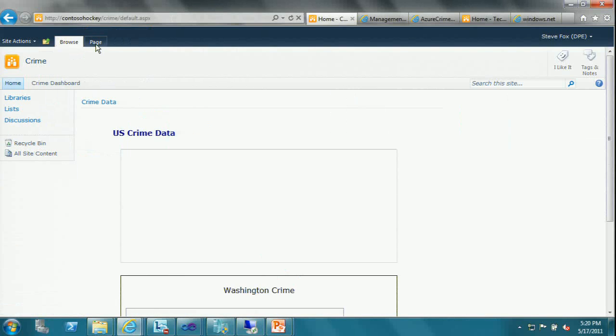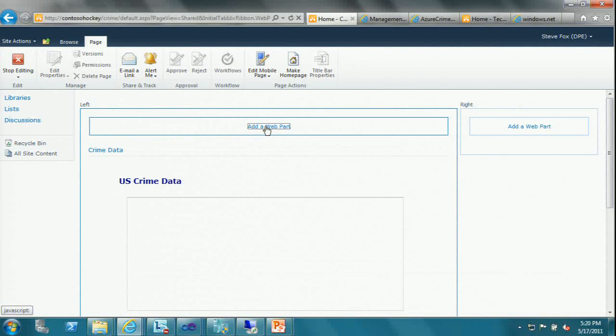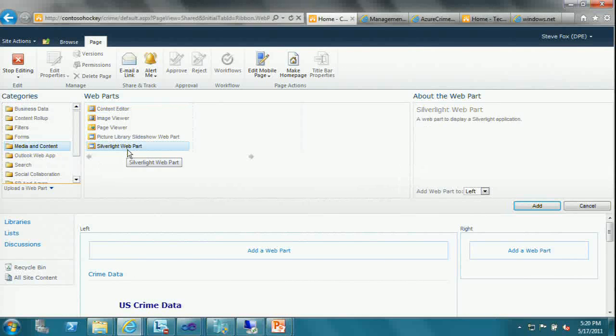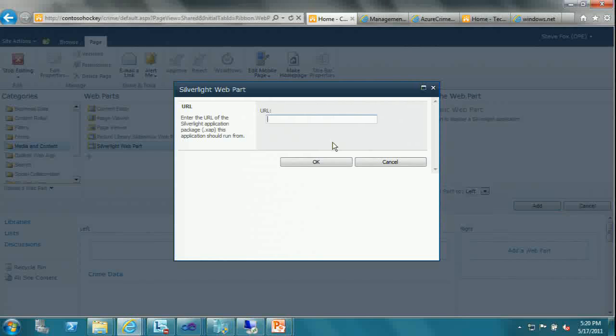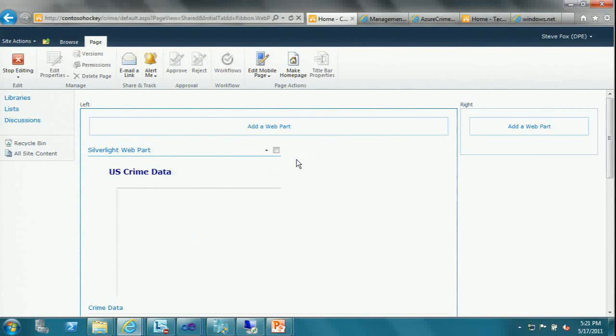I'll go to page, edit the page, add a web part. And this is where I was saying I was using the native Silverlight web part. Click Silverlight web part, click add, bada bing, bada boom. There's your ZAP file. And you, of course, have to resize it.